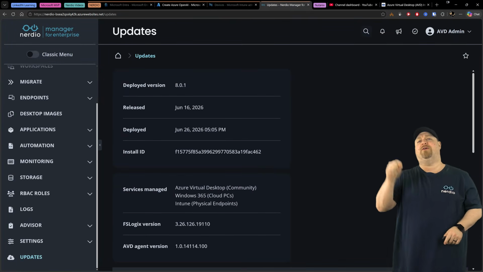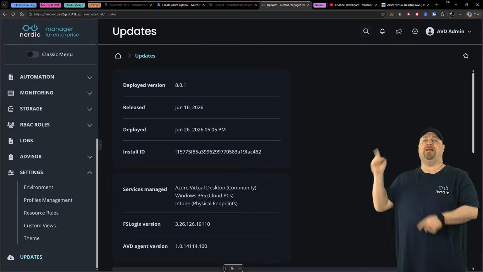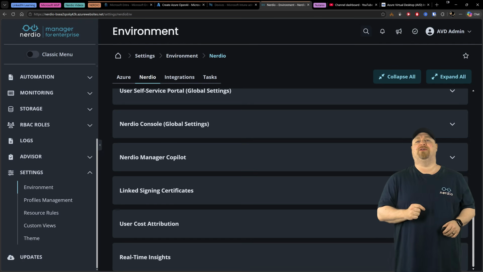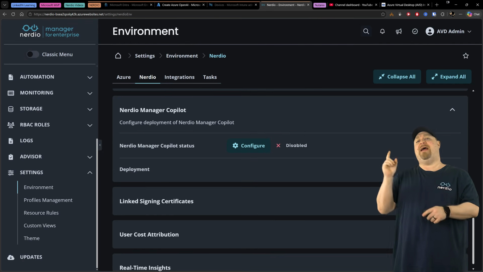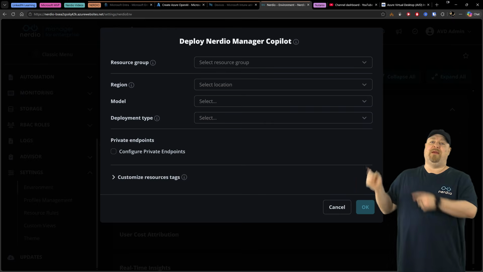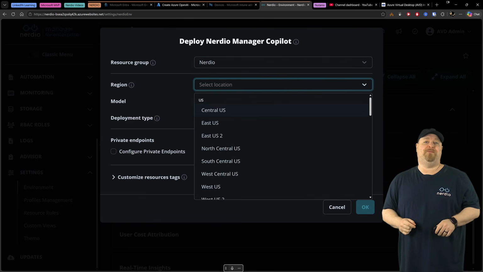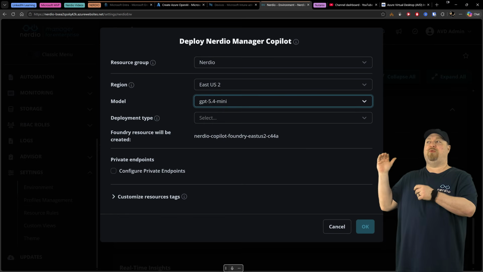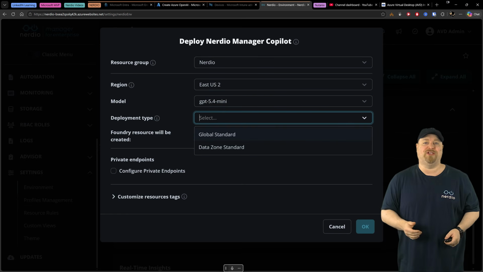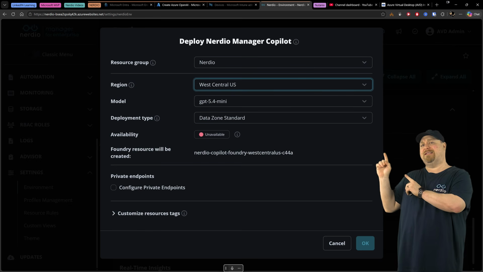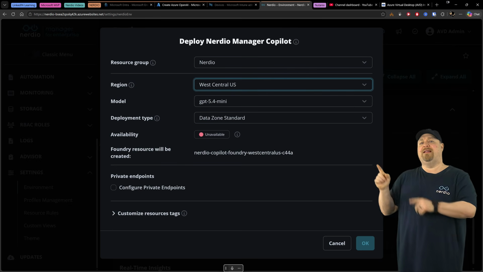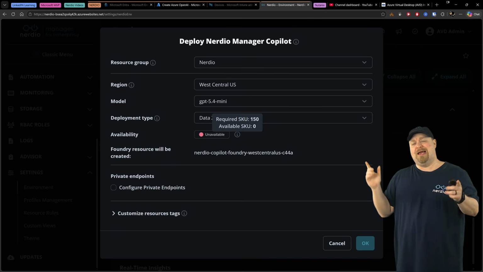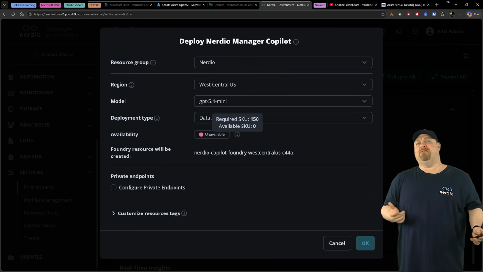In Nerdio Manager, go down to the Settings and Environment, then the Nerdio tab, and then scroll down to find Nerdio Manager Copilot. Open that up and click Configure. Pick the resource group and the region. Next is the AI model that you want to use, then the deployment type, which could be global or regional. Now, if you see it's unavailable here, then take a look at the tooltip. Now, I've got no SKU available, and that's because I actually don't have an account.